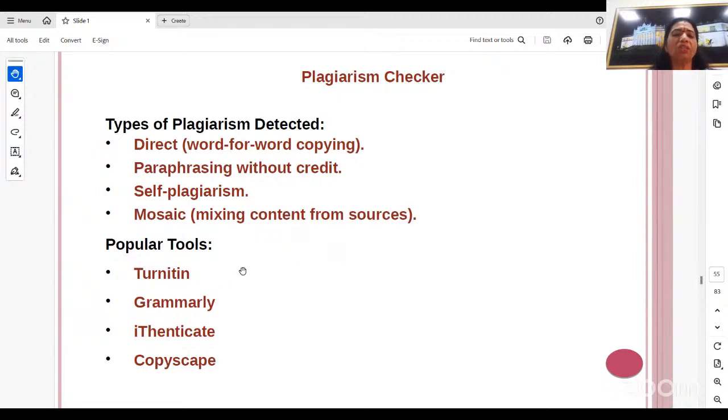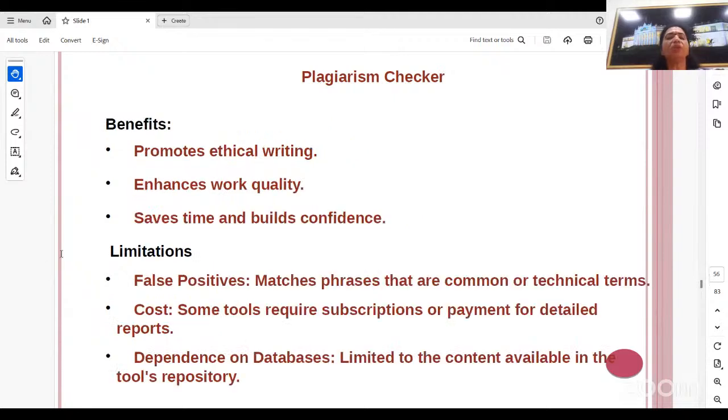Okay. So what are the popular tools for checking plagiarism? The popular tools are Turnitin. Turnitin is a very stringent software for checking plagiarism. Grammarly is not so stringent, and we cannot rely on Grammarly. Authenticate is also a very loose type of plagiarism checker. And we also have Copyscape.